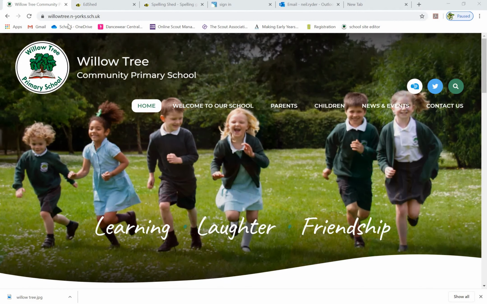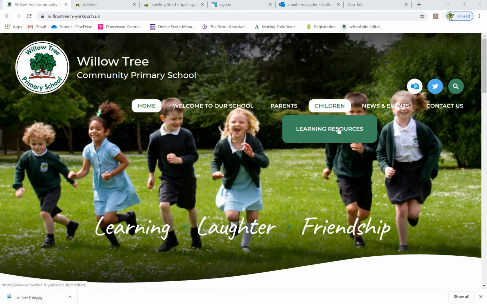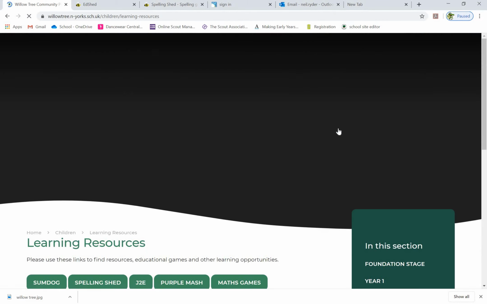What we're going to look at today is Spelling Shed. So again, like all these, we start at our school websites. We hover where it says Children and click on Learning Resources.